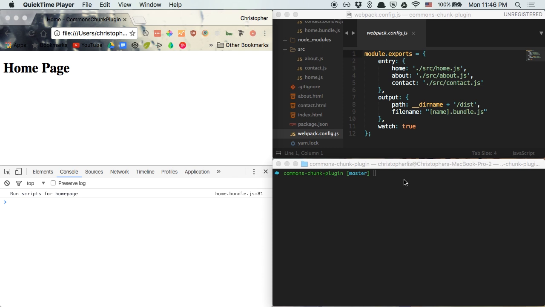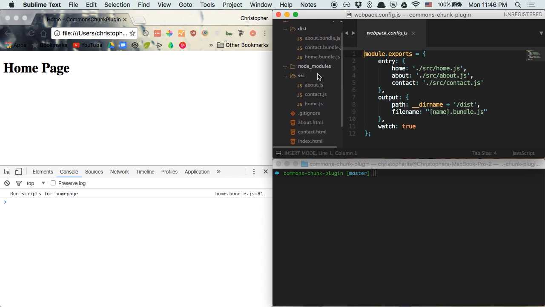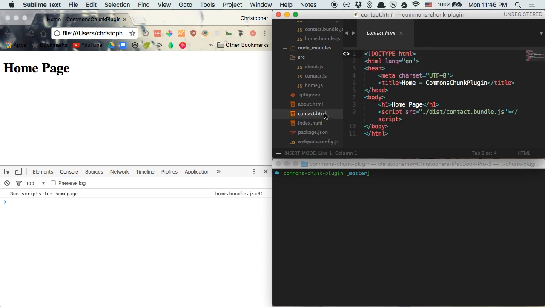So if we go ahead and look at our webpack config file, you're going to see that we have multiple entry points. So we have one for our home page, we have one for our about page, and we have one for our contact page. And each of these entry points is being bundled into its own separate bundle. This way we can ensure that we're only loading the exact scripts we need whenever we visit our home page, our contact page, or our about page.